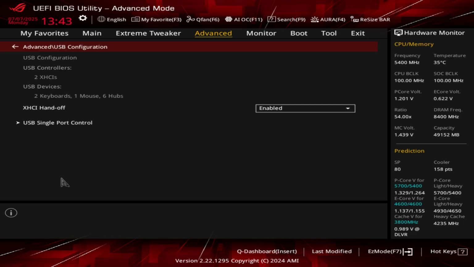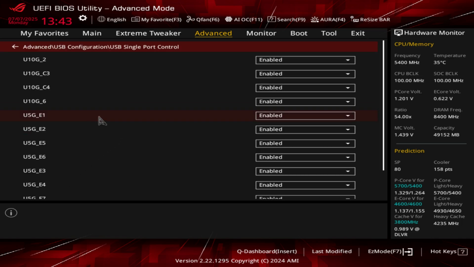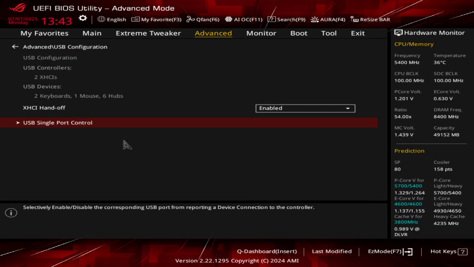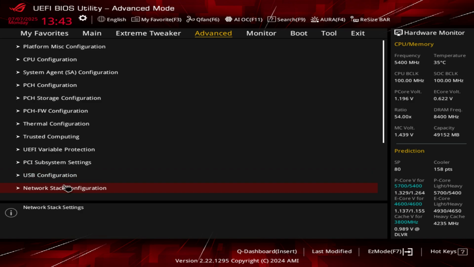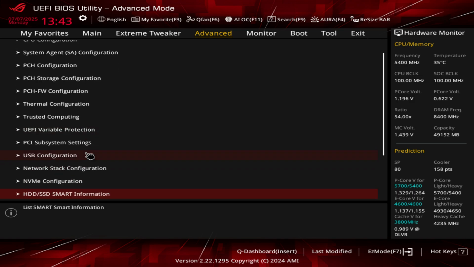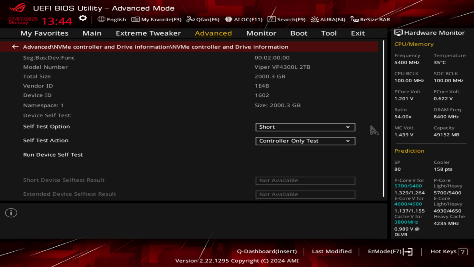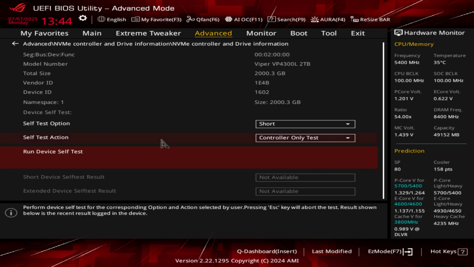USB configuration allows you to basically have each port on the board and you can enable or disable it. So if you did need to disable certain ports for some reason, you can go ahead and do that. And then your network stack configuration, NVMe configuration. You can see we have an NVMe drive installed and we can get information on that. We can run self-test and do all of that.